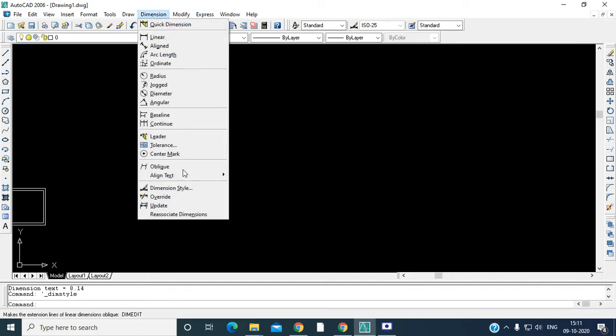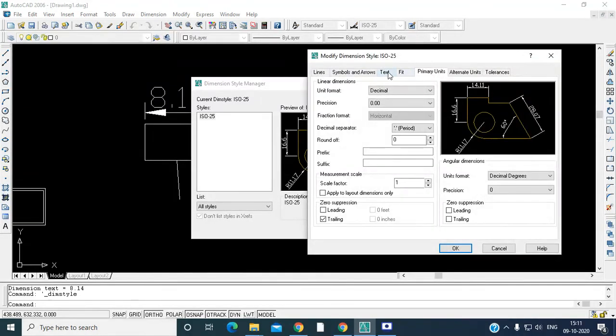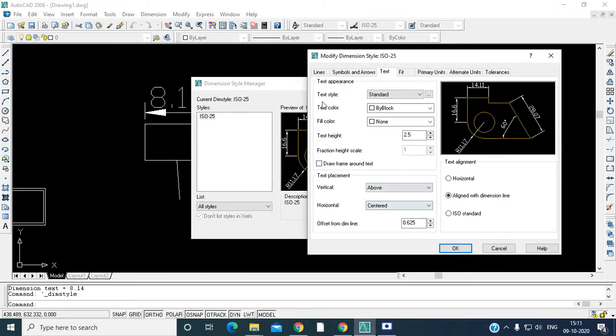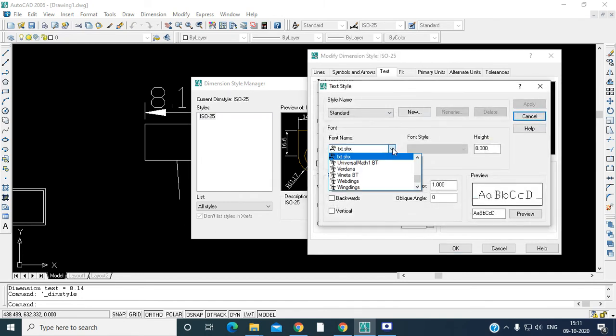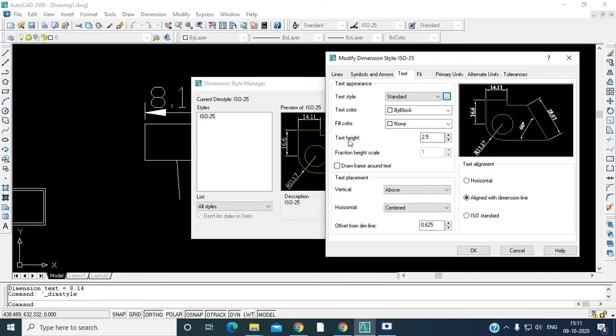And again I'll go back to dimension style. I'll go to modify, I'll go to text, and here you can see text style. You can change the style of the text. Font name, there are many fonts available. I'll simply go to Times New Roman. Height of the text also you can type in here itself. Apply, close.